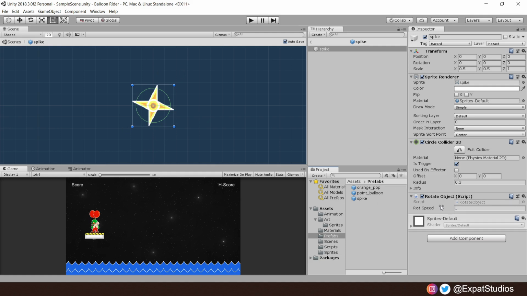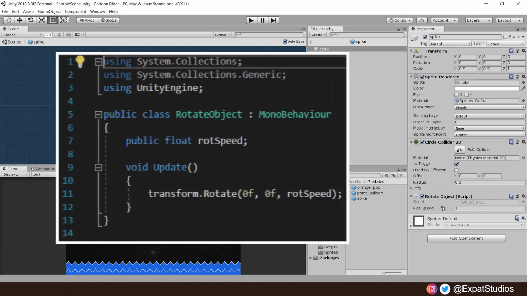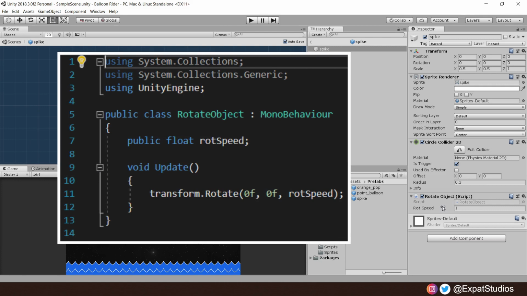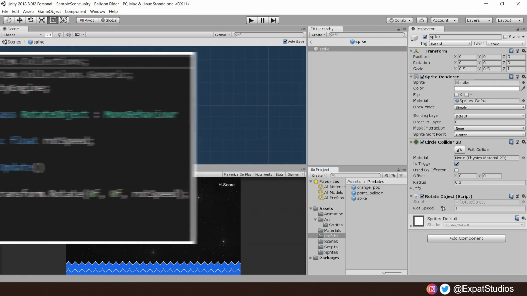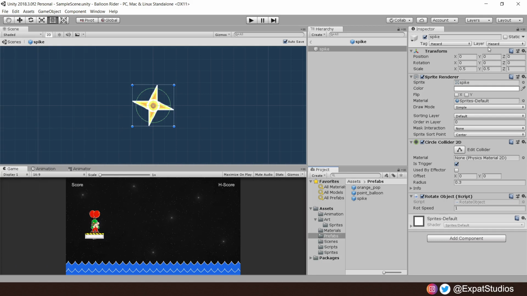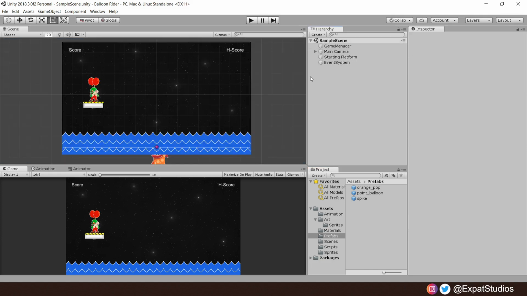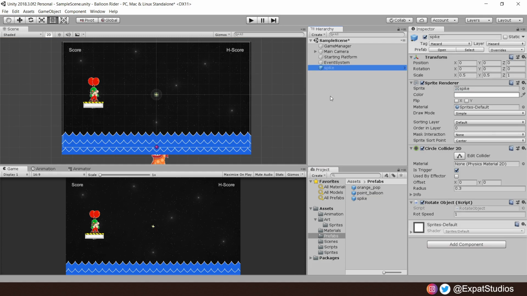And I've applied a very simple rotate object script, which will appear on screen now, where we'll simply rotate the object by a speed. It has a nice effect. It saves us animating this object. And on the tag and the layer, we want them to be both hazard. So feel free to use this spike prefab, or if you have your own, but do make sure, if you do, that they are both tagged as hazard. Let's return back to our hierarchy and drag that spike prefab into there like so.